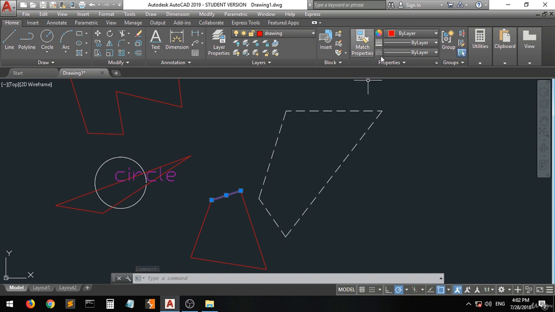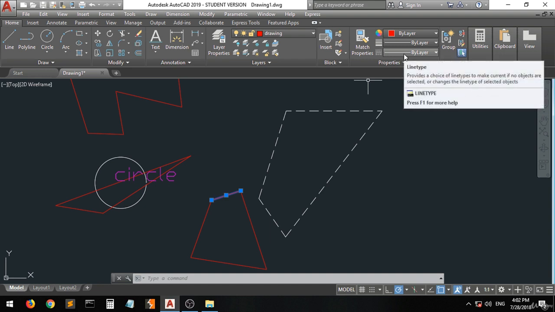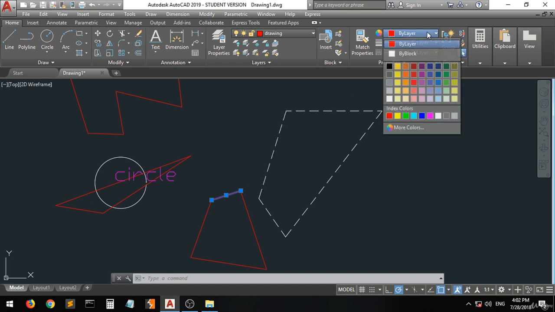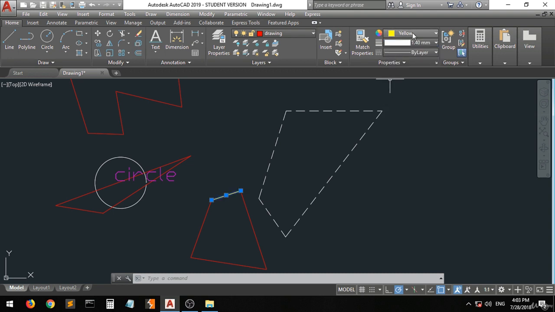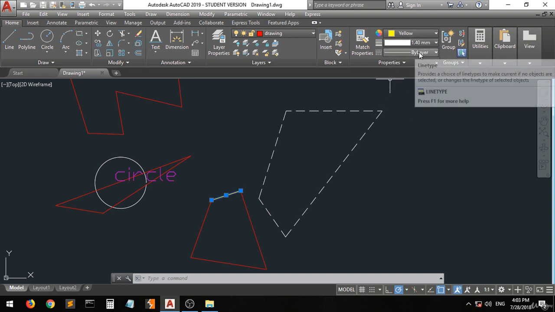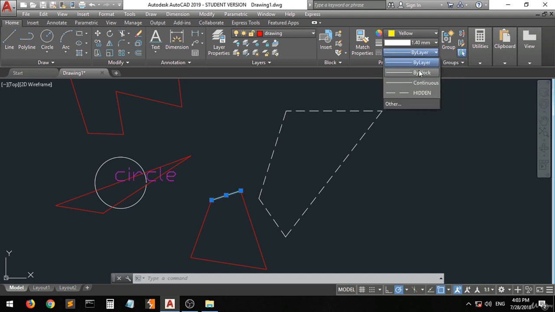You go to the properties over here. This is where you change the properties of the drawings or the object. Let's change, for example, the color of this line. Let's make it, for example, yellow. Let's change the thickness of this line. Let's go there, change it for this, for example. Now let's go to this layer and change it, for example, for hidden.